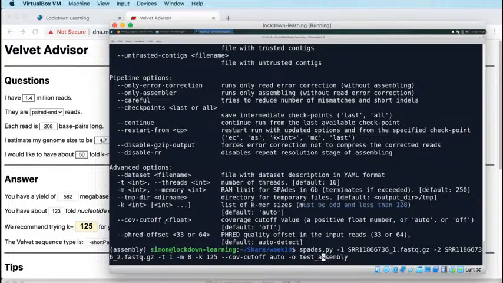This is a value by which, if you have bits of your genome that are covered below a certain threshold, then they won't be considered in the final assembly. And that's important for getting rid of fragments that are assembled out of just a couple of reads and things like that. So we're just going to set that to auto for this particular assembly, just so SPAdes can figure it out for itself.